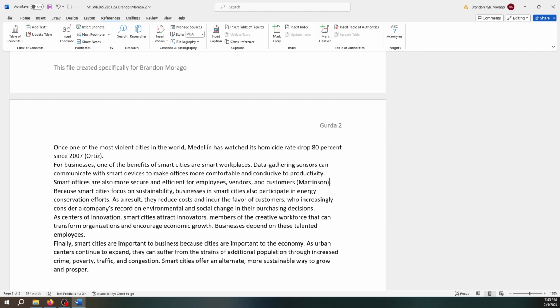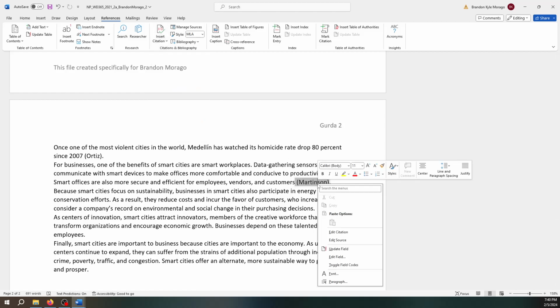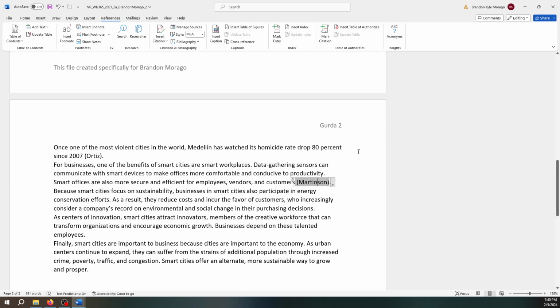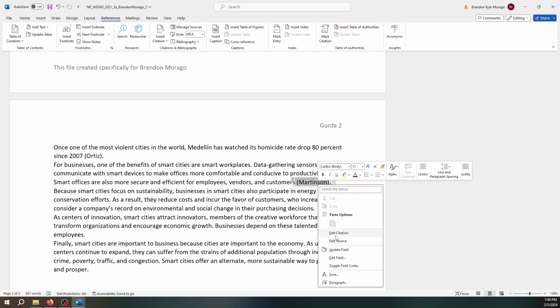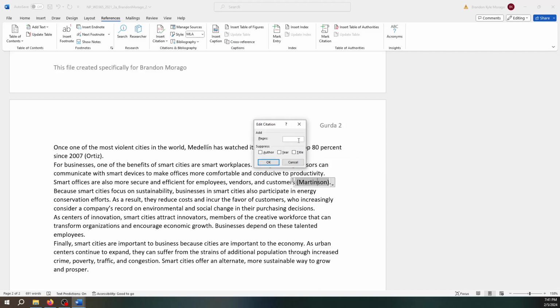Then we're going to edit the new Martinson citation to add 32. So we're going to edit a citation. How do you do that? You're going to right click on Martinson, go to Edit Citation, and it wants us to add page 32 as the page number right there. And just click OK.